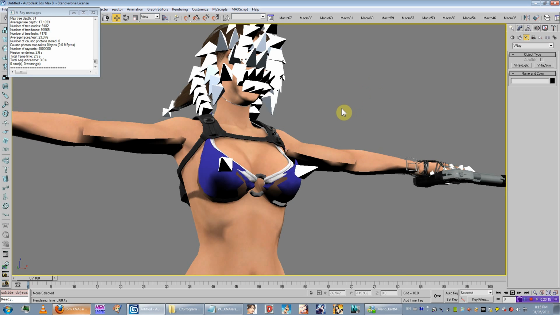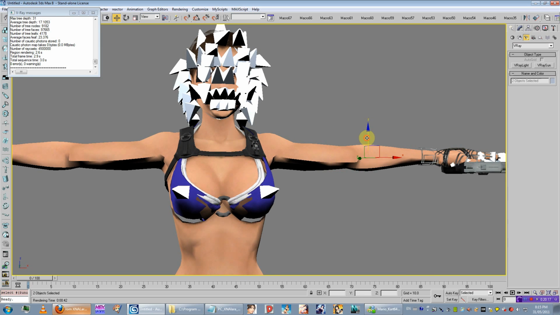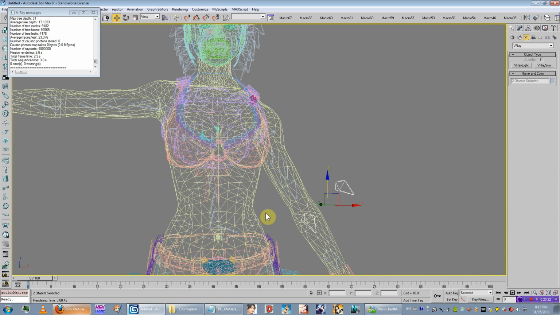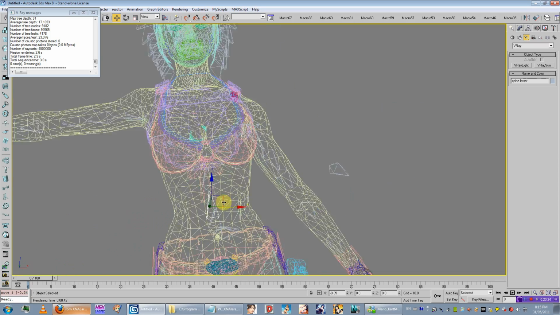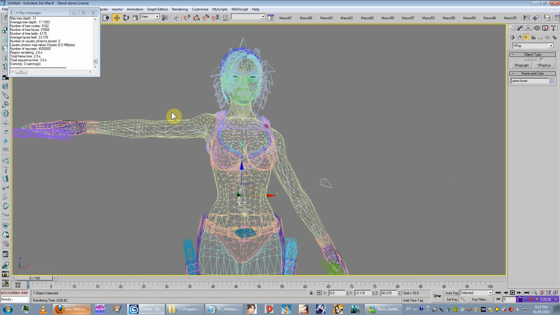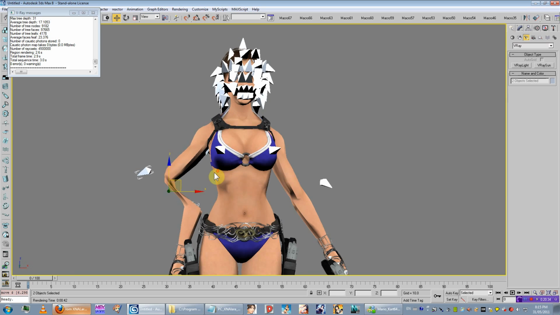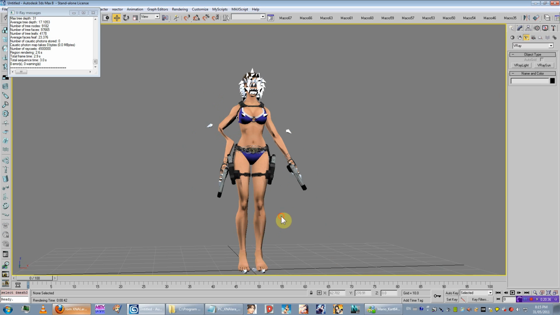Lara does move, by the way. The body moves completely, of course. It's got all the bones in it. Oh my god, her arm came off. I don't know if it's supposed to do that. It looks kind of messed up, to be honest. I don't think it's supposed to do that.